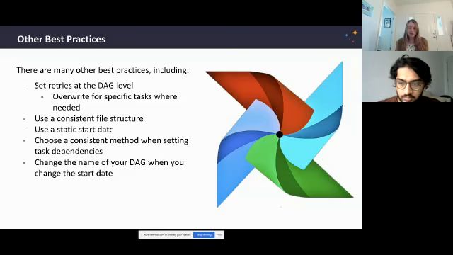Use a static start date. So Airflow will allow you to put a dynamic start date in your DAGs. It's not immediately clear to me why you would want to do that, but I don't recommend it. It's confusing and can cause some funkiness on the back end in the metadata database. So definitely don't recommend doing that unless there's a very specific use case for it.